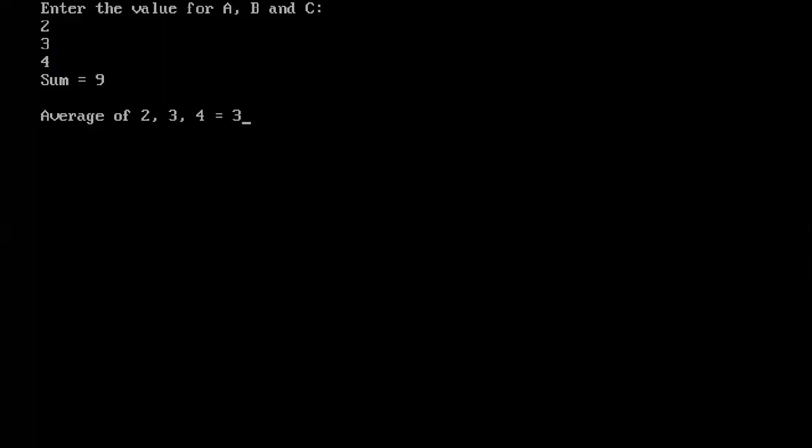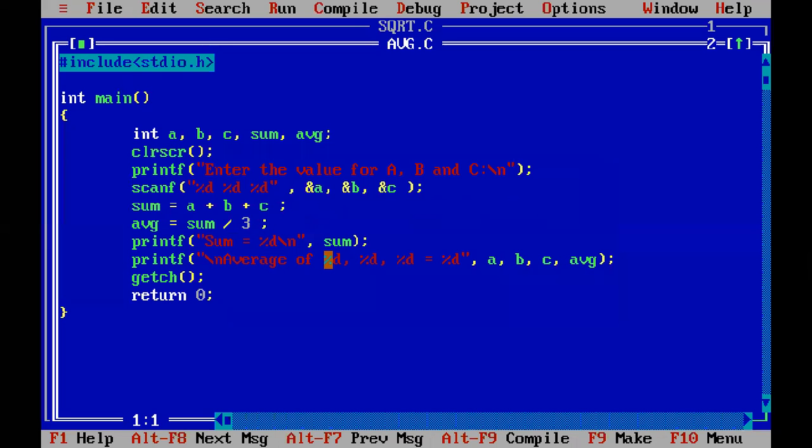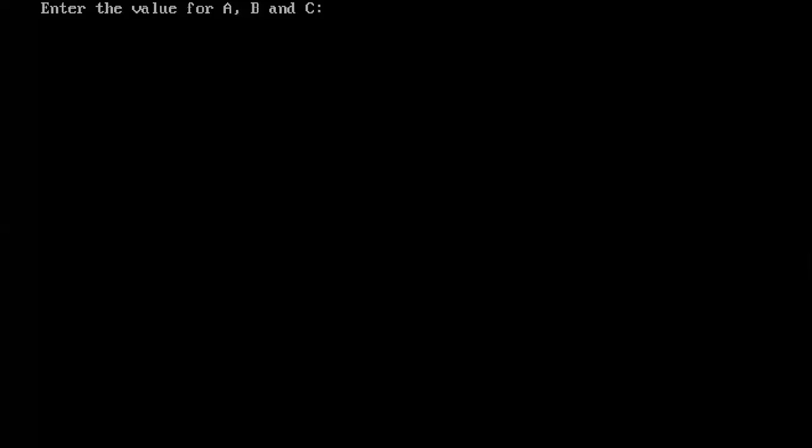Now you see average of 2, 3, 4 equal to 3. If you calculate, sum is 9. If you divide the sum by 3, what do you get? 9 divided by 3 is 3. Yes, this is correct. Now let us give some other input. Say I give 3, 3 and 4.